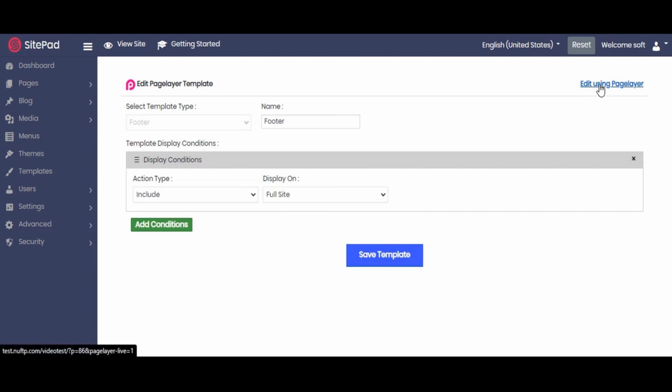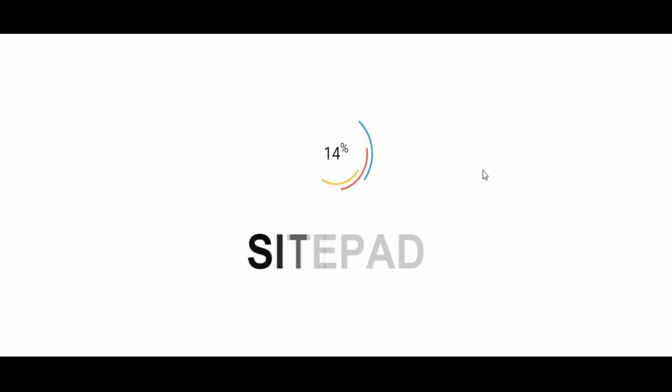Click on Edit using Page Layer. You can easily design your footer. Let's see. This will be display on full website.